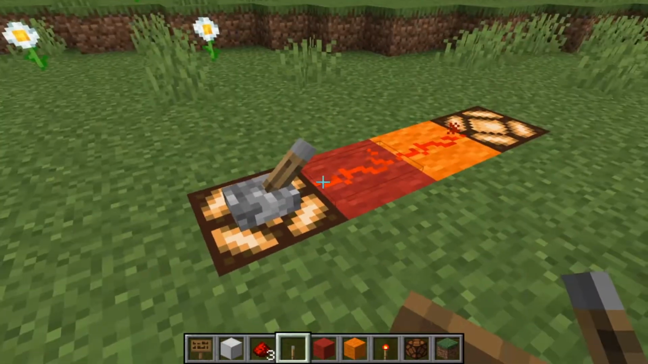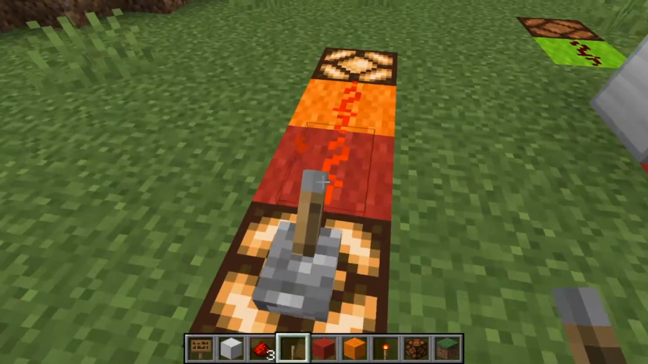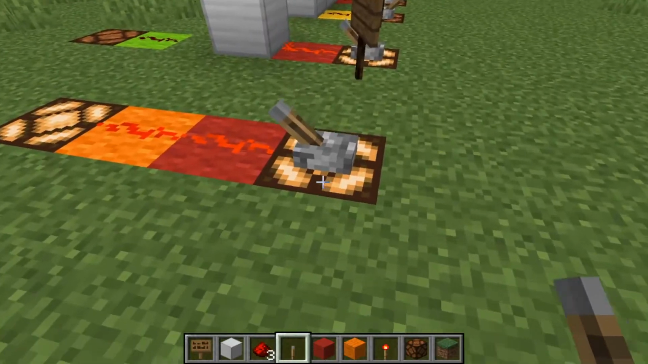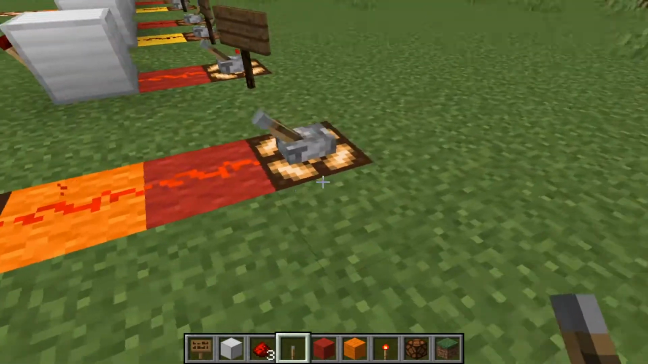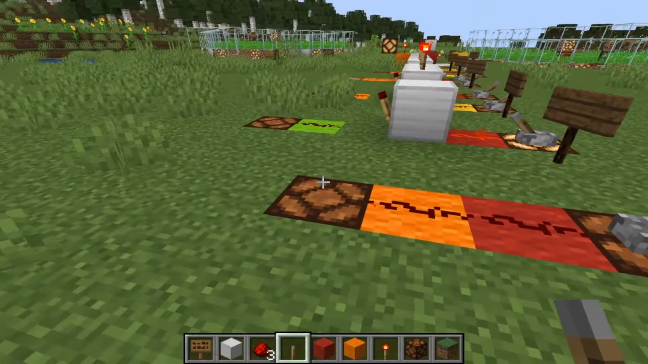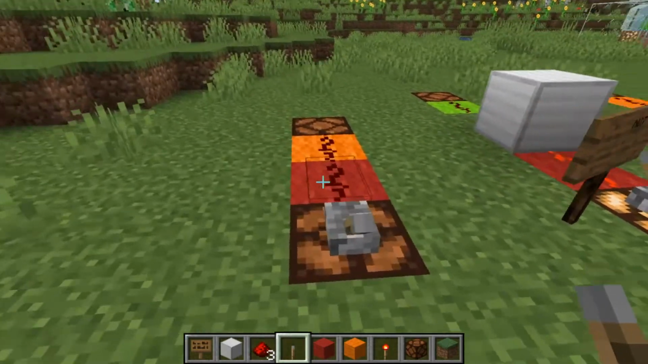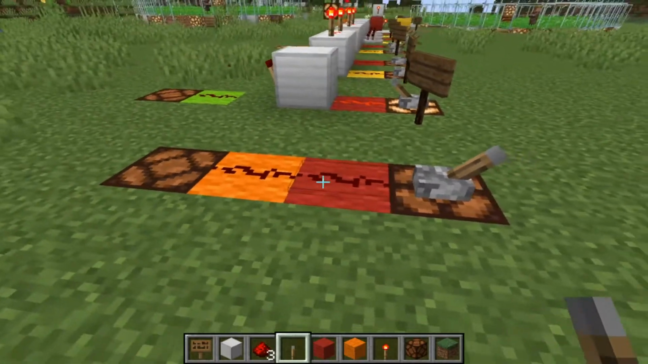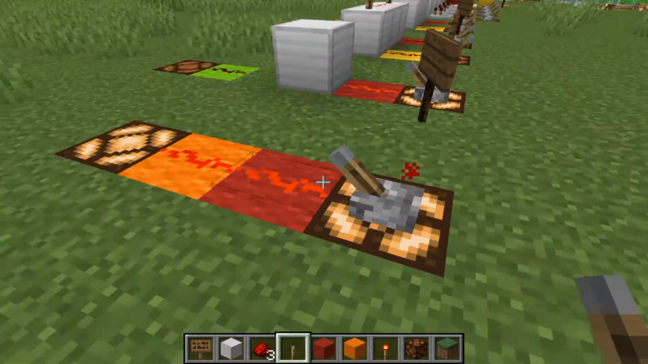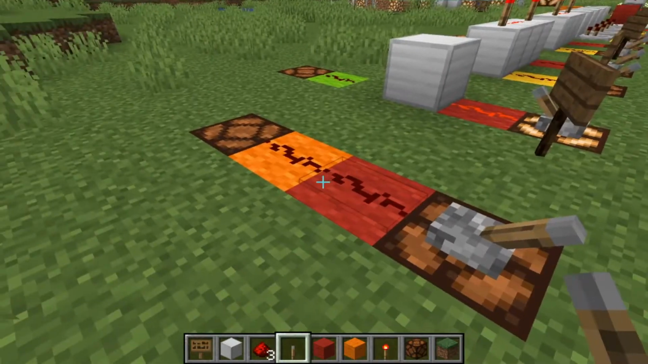And you can do the same thing with buttons and a torch or anything like that. As long as you give something power, then the output will have power. If you turn off the input, then the output will turn off. Very basic. I don't even think this has a name per se. It's just, turn it on, it turns on, turn it off, it turns off.